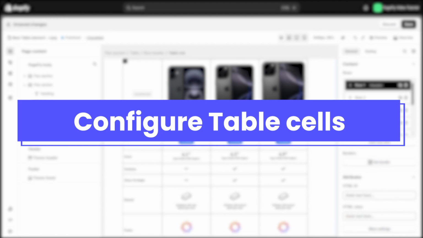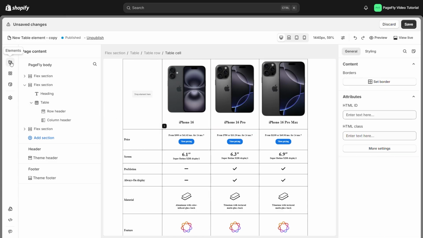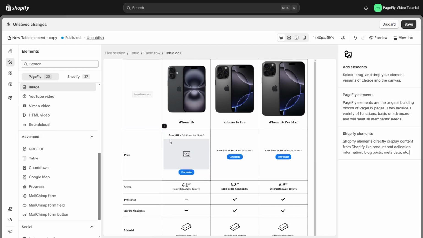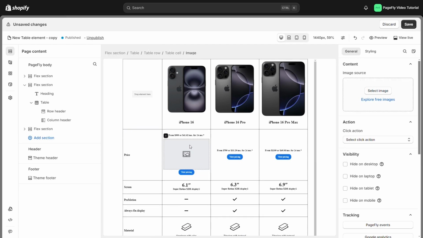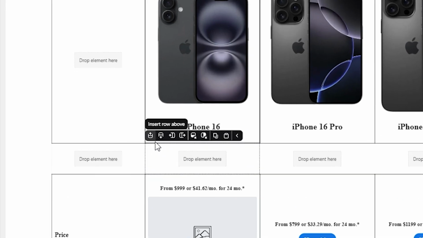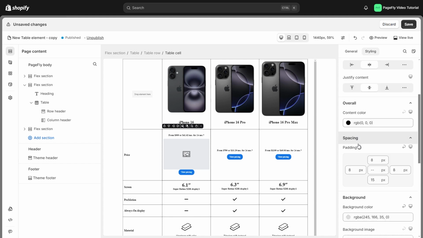Let's move on to configure the table cells. Each table cell will correspond to one flex block. You can add more flex blocks or basic elements like headings or images and customize them like a regular flex block. Click on the table cells. You will see the inspector toolbar with many setting options. You have the flexibility to style each cell individually.